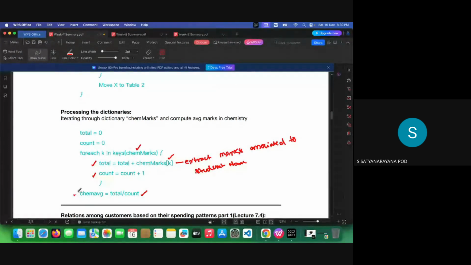So we get the chemistry average. The same procedure you can use for maths, and the same procedure we can do for physics. So this is what a simple package is: a simple package ready with all chemistry marks, a simple package ready for physics, a simple package ready for maths.